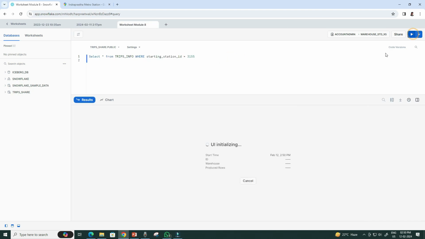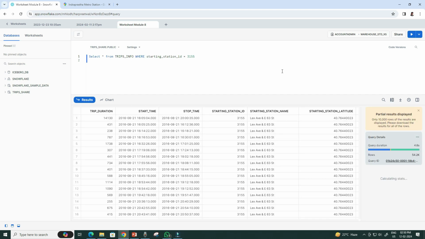Now it's the next day and let's check. Let's check this table for the updates. And we can see that this table got refreshed with the latest data, the update which we performed yesterday. So this completes our module 8.